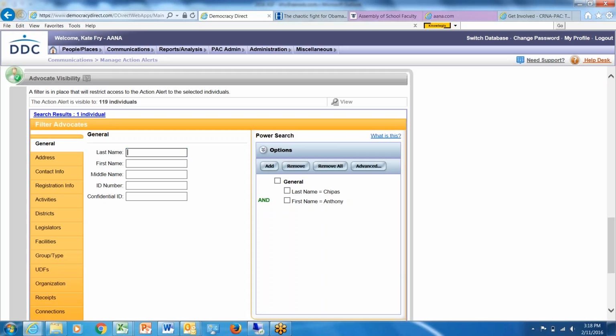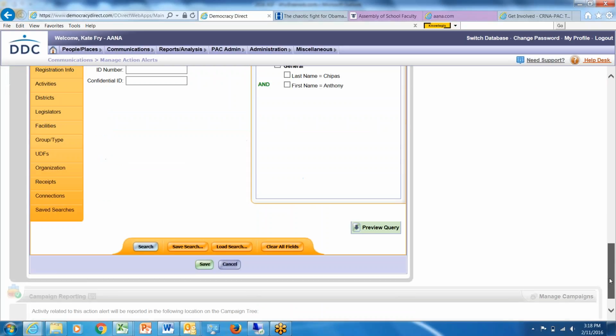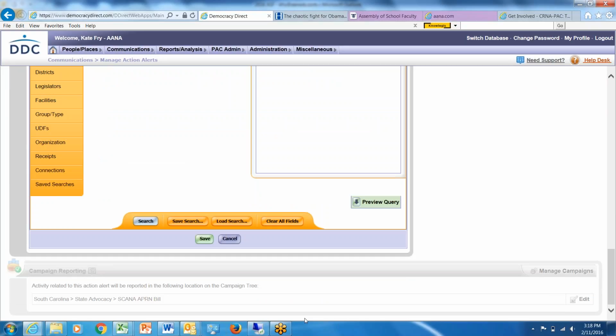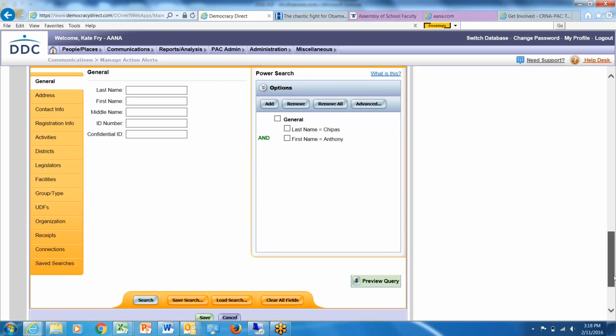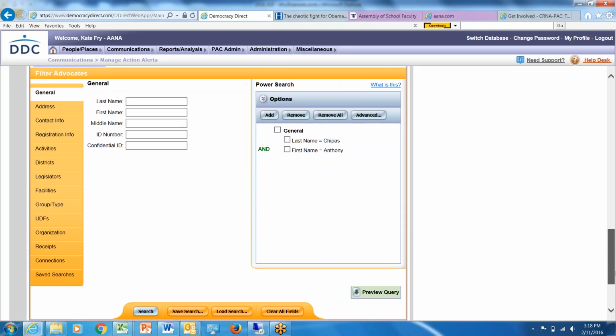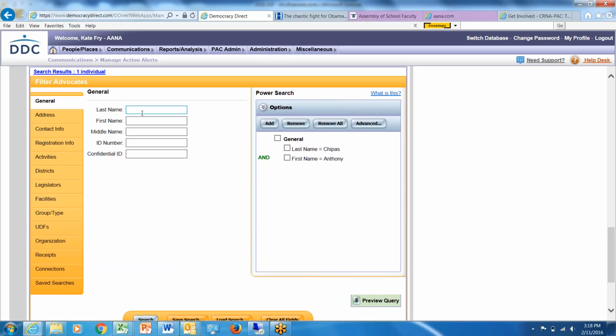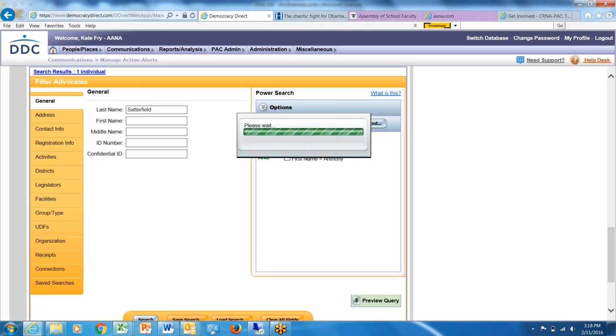Oh, but look right up there, Kate. It says the action alert is visible to 119 individuals. Are they still filtered on there? Yeah, that's only because they were copied from the old one. Once we get the new search set up, we just click search and it'll update it. Oh, it clears them out. Okay. So I just go in and can add my board. Like I could put Teresa Satterfield in there, and then it just keeps adding the people as we go. Okay, Satterfield. Oh, that'll be fast. That's not too slow.